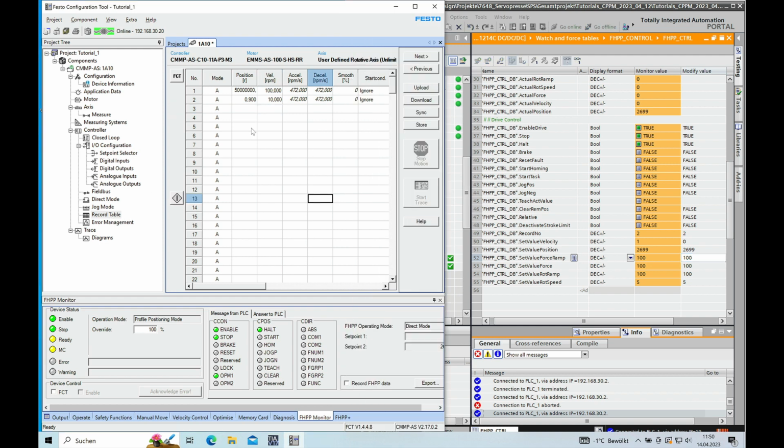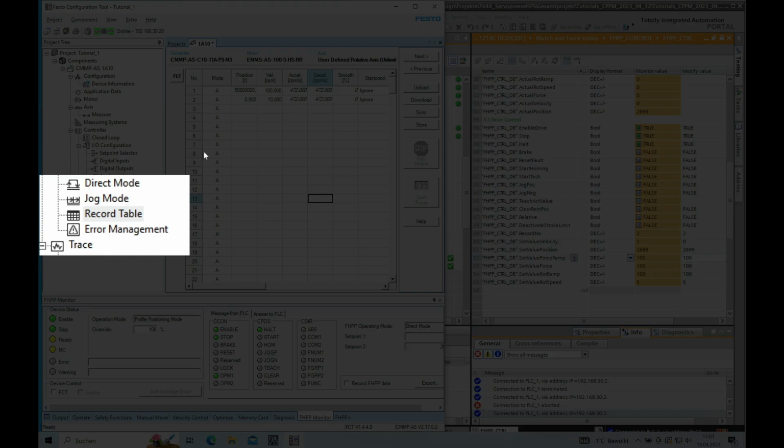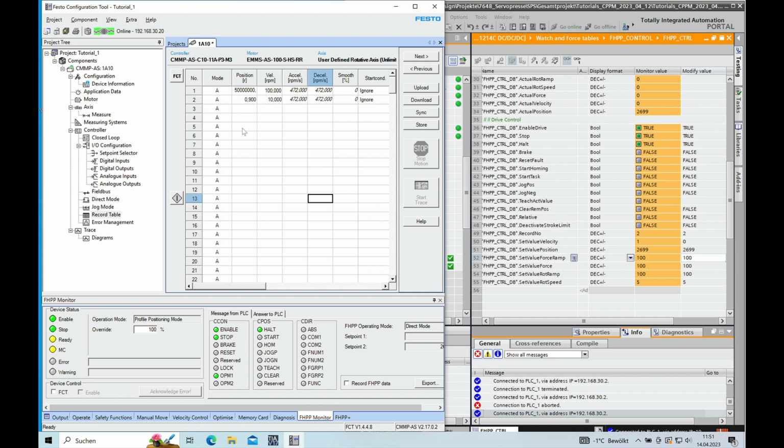Another way to move the motor via the watch table or controlled from the Siemens side is to set up a record table. And this record table you can see on here. How exactly this is set up, I will also show you in another video. And here you can see two records, and you need to be careful. This is not in degree, this is in revolutions of the motor itself.